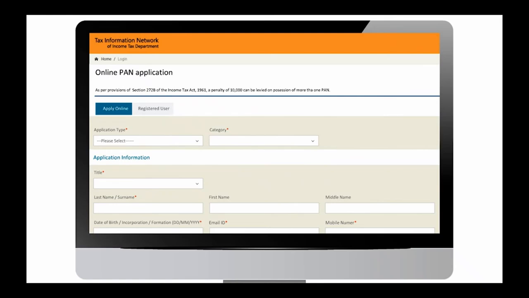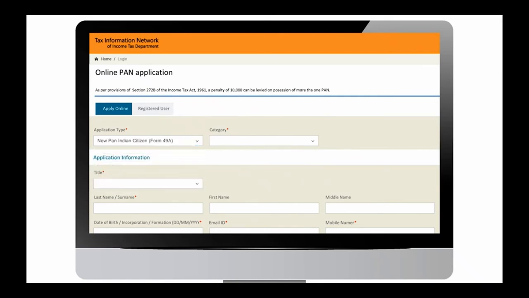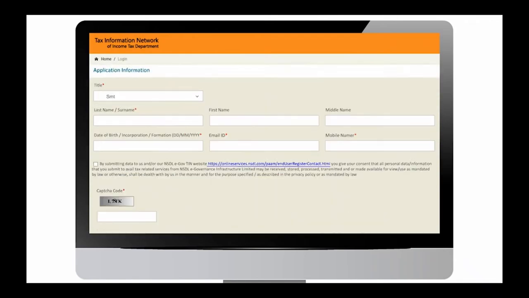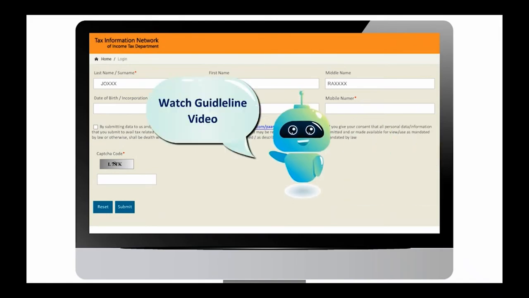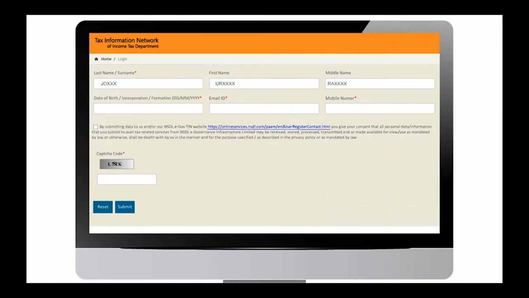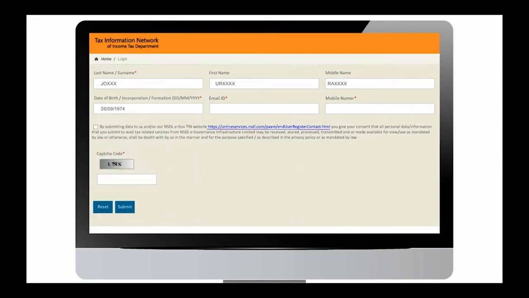Here, for application type, select option New PAN, Indian Citizen Form 49A from the drop-down. Select appropriate category and title from the drop-down list. Enter last name or surname, enter first name, and enter middle name. Do watch our guidelines regarding name field. Select date of birth from drop-down or enter details.